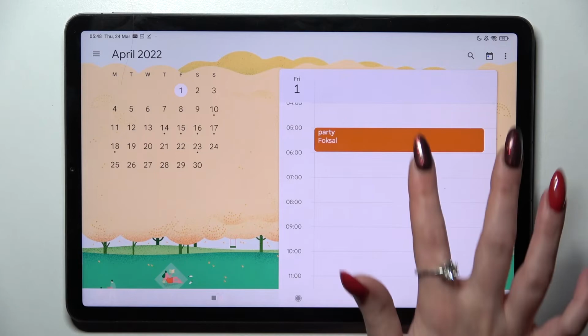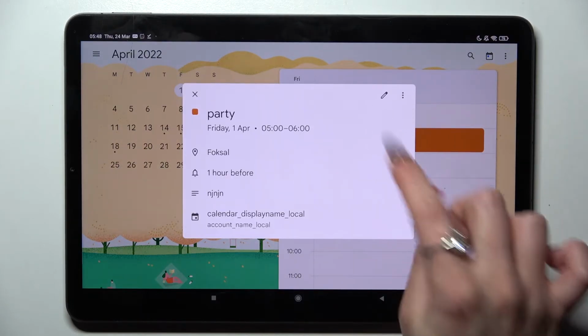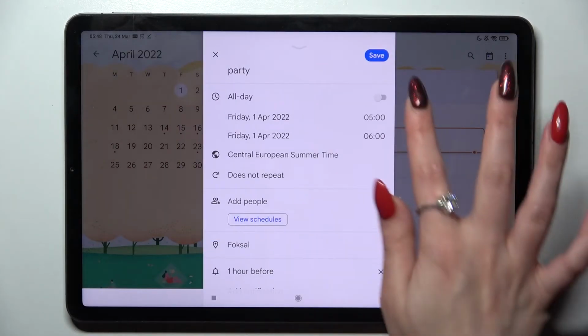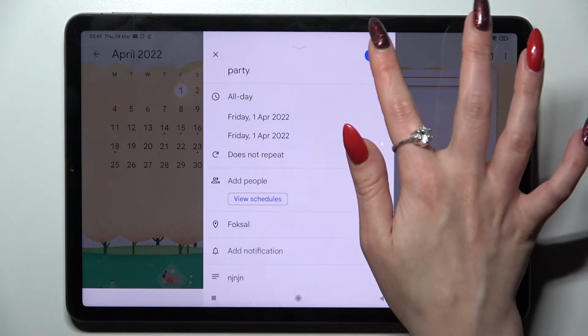If you wish to edit it, you need to click on it, tap on this pen icon at the top right corner of the pop-up and make your changes. Then just save one more time.